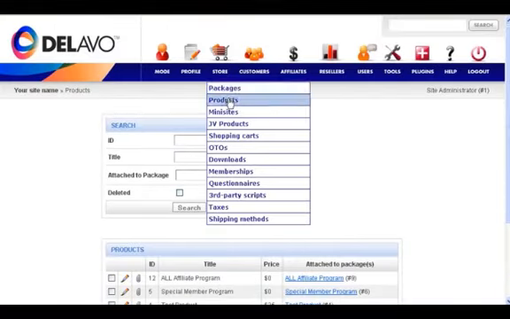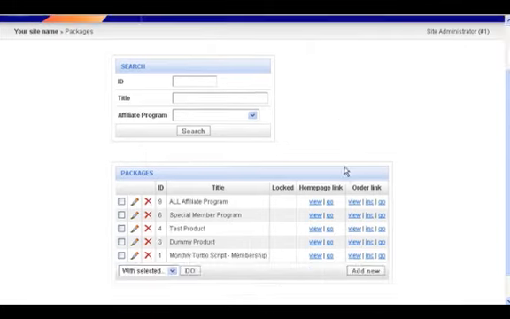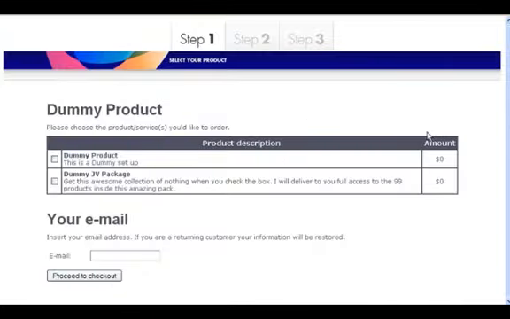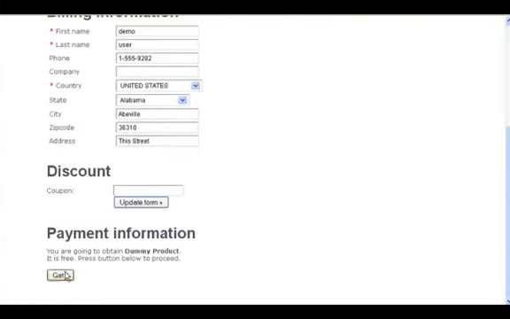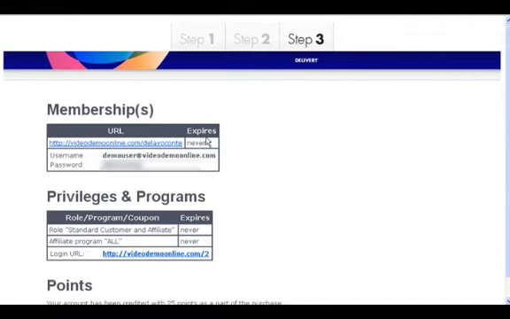And now if we go to the package and buy this dummy product, this product was 0 anyway, but we're going to go through. Our demo user is going to sign up. So our demo user is going to get the dummy product. They're going to choose Get It. And here you can see they've now been added to Conte as well.